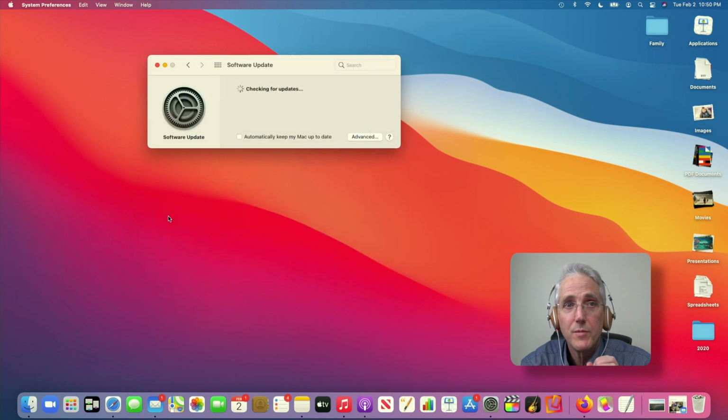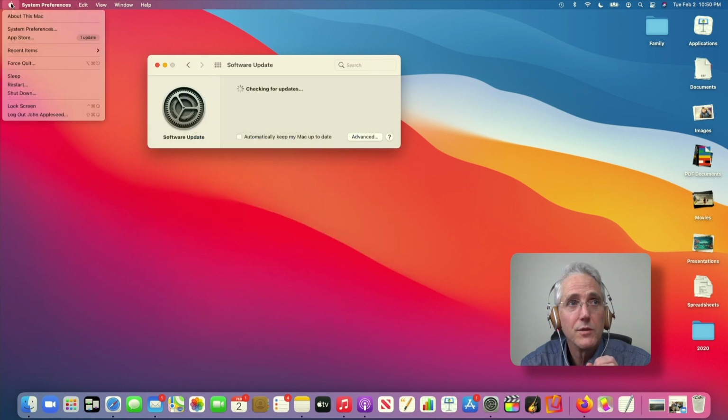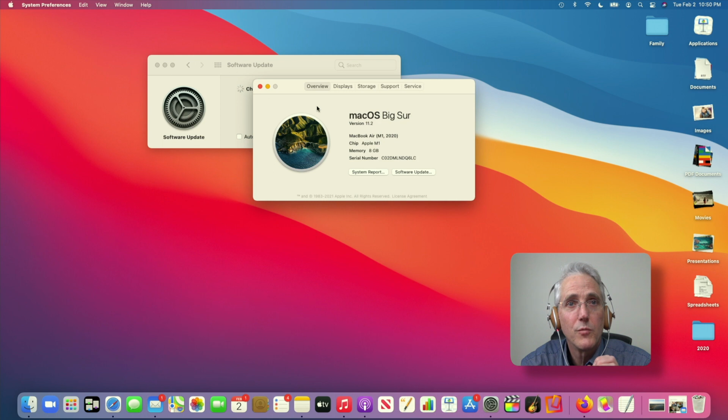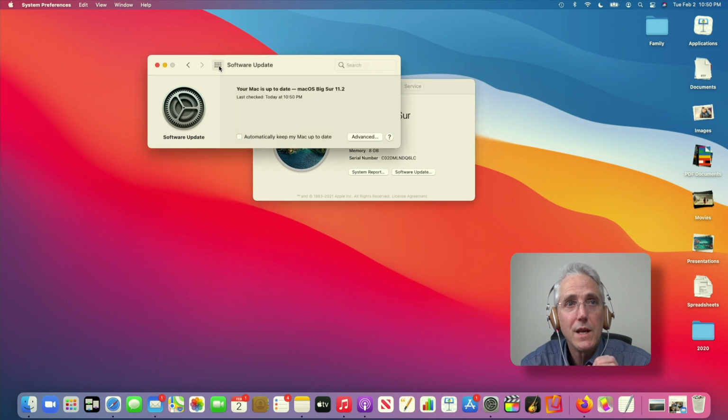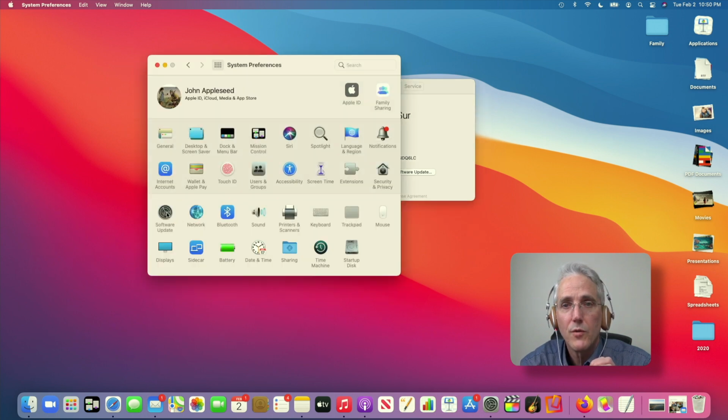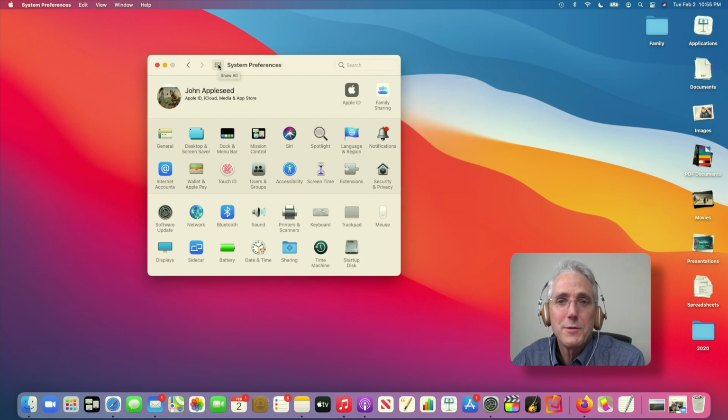All right, last but not least, there's just so much in here. I just did a software update today that took me to Big Sur 11.2, and that had showed up here in the software update section. So anyway, I think that's all I've got for you today.